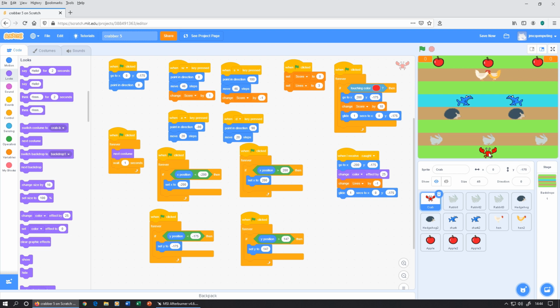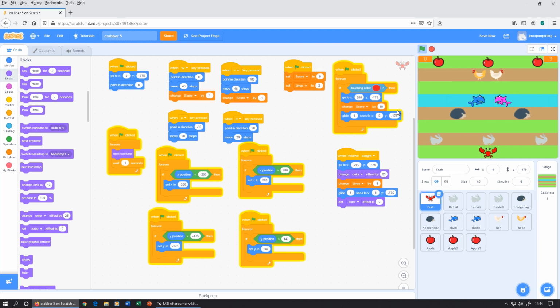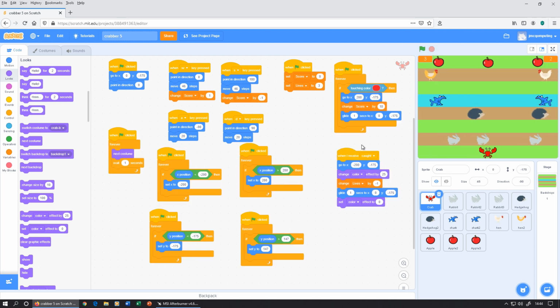On this game though, it is possible to hit one of the enemy sprites twice, which means that you'd have a color effect change by 50 and it wouldn't go back. So we're going to avoid that by using set color effect to 0. So if we just test that one out, so we get that color change, it comes up here and we're down to 2 lives there.